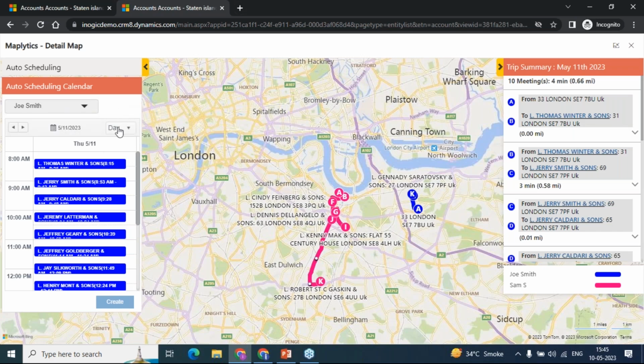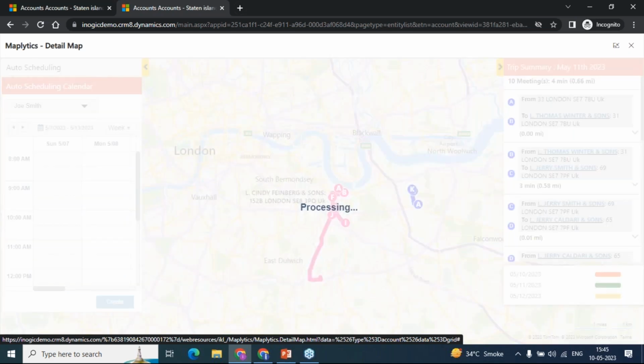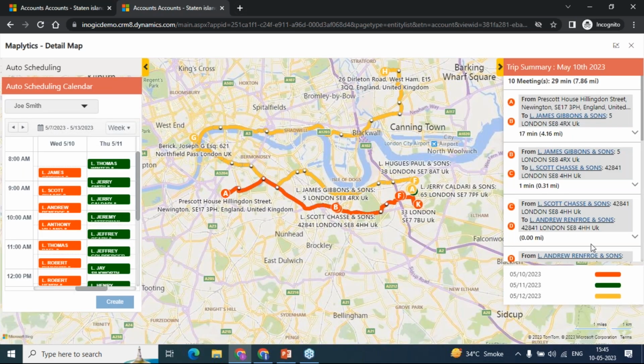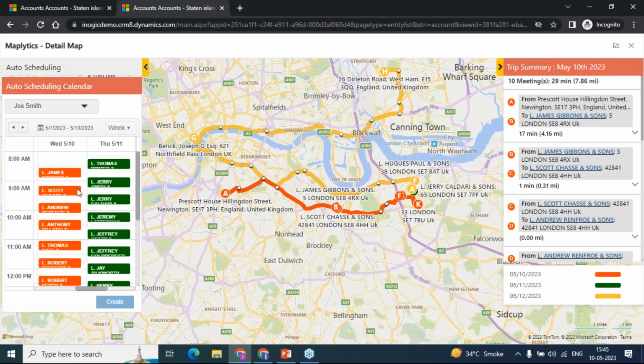Now here you can see there's an option of day. I can also switch to the week option as well. So you can see the legend has changed. This gives you the color for each of the weeks. So here I can see how it looks for the respective user for the whole week. You can also click on next, and okay, so this is the end of the schedule. So you will be able to see how the week looks for the respective selected driver.